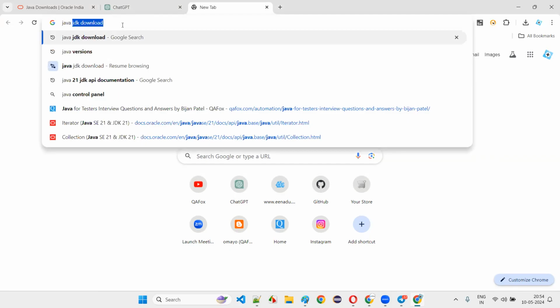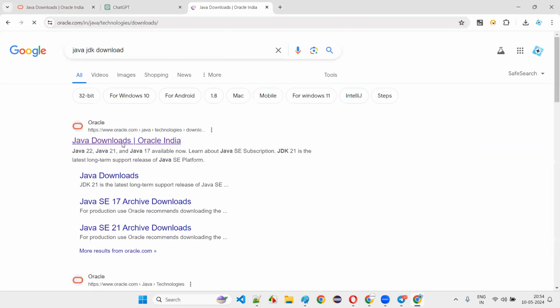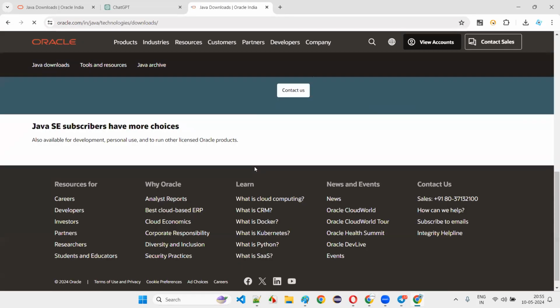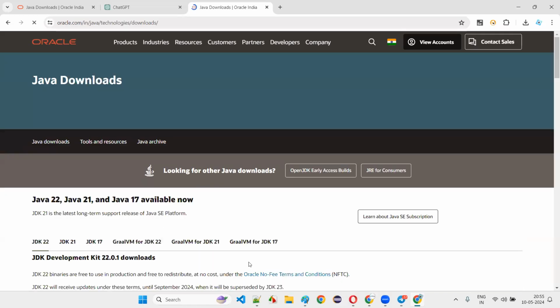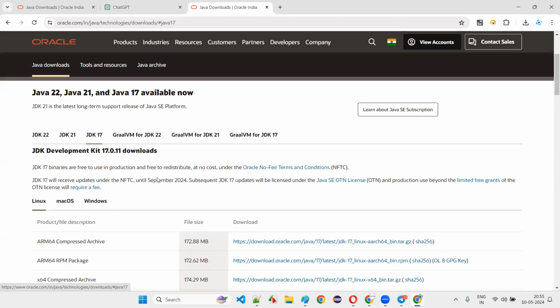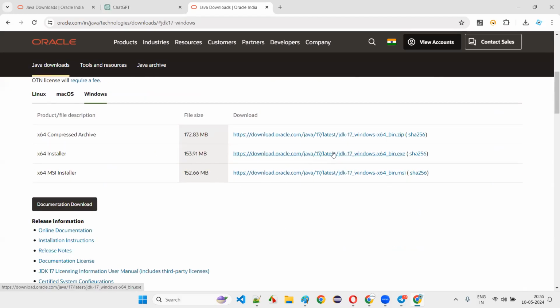So I'll search for Java JDK download. Go to this download page, and here only till 17 is available. Let's go to 17, guys. Older versions may be somewhere else. I'll go to 17 for now. In 17, again I'll go to Windows, and in Windows, I'll click on the exe file.